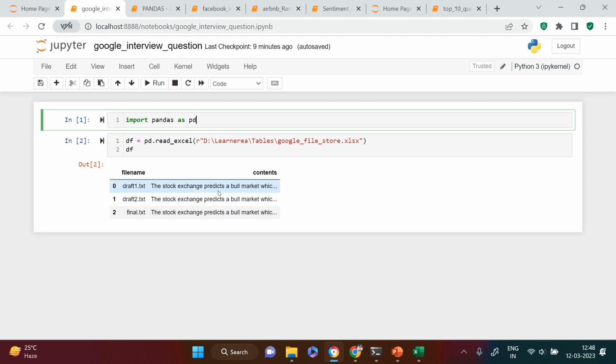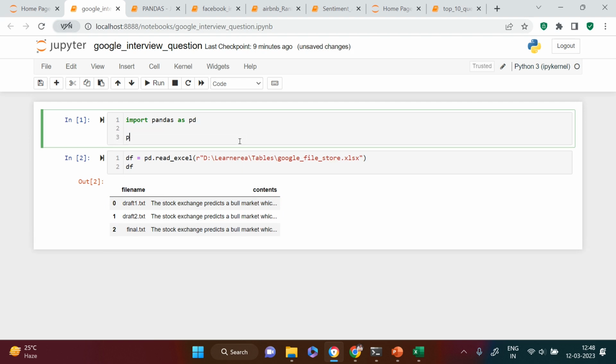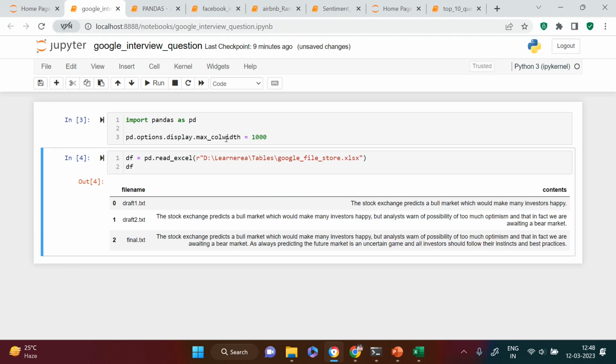Now there is one problem. If you see over here, this doesn't look clear, right? So for that, what you can do is you can say pd.options.display.max_colwidth equals, let's say, 1000. Okay, now when you run this, what you see is the text is looking clear, it is wrapped.